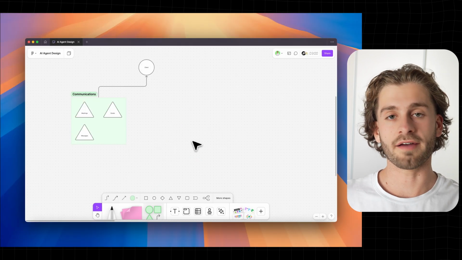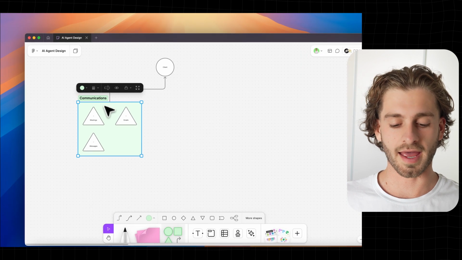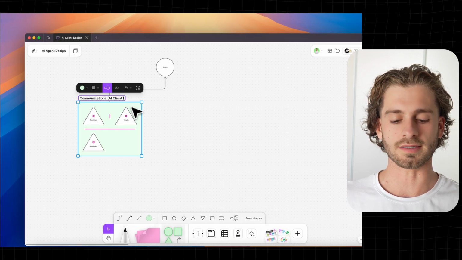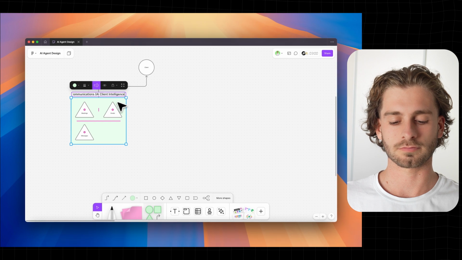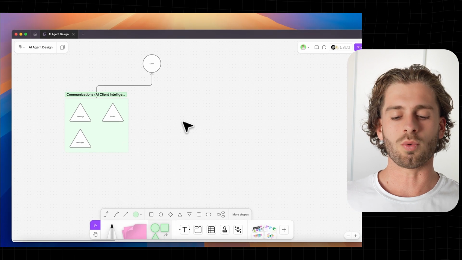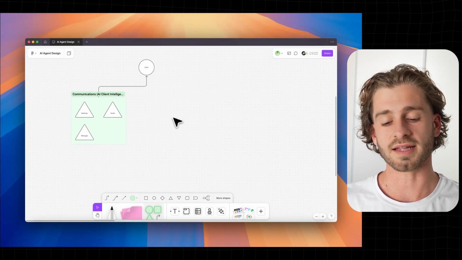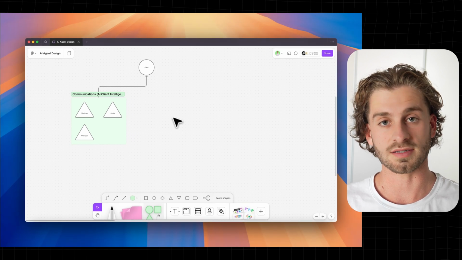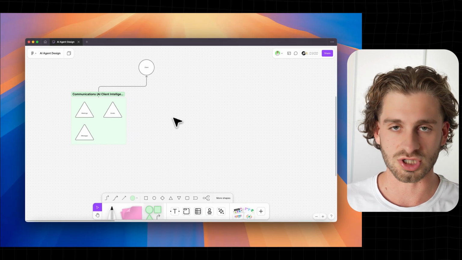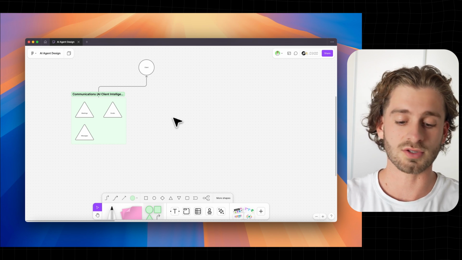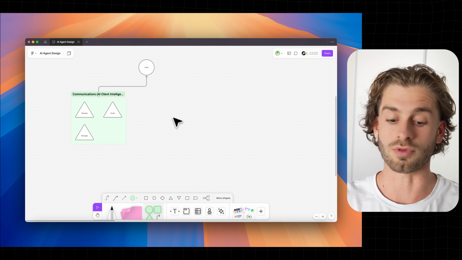So we have the communication side of a client, and I'm going to call this the basis of an AI client intelligence system. Now, what do I mean by that? Well, we can use communication data. That's really the basis of our context. So we're going to be having conversations about projects, deliverables, tasks. That's all going to be communicated through those data types.